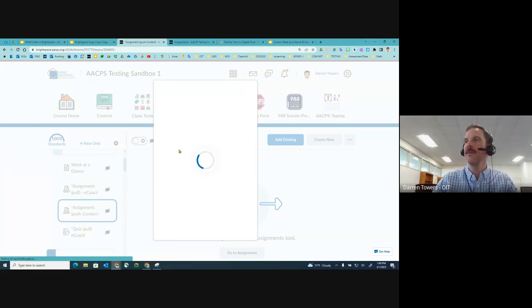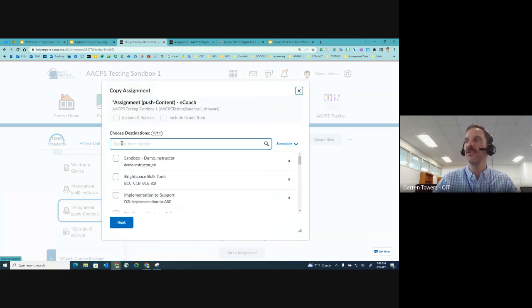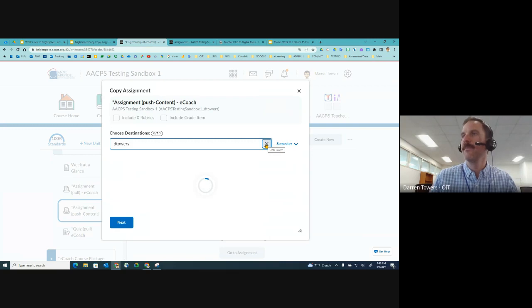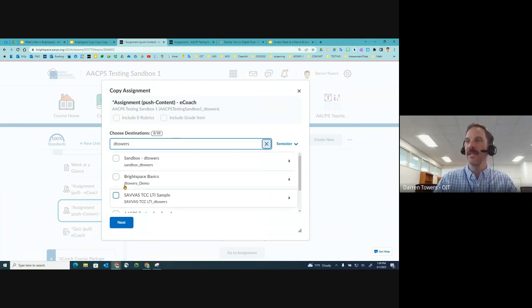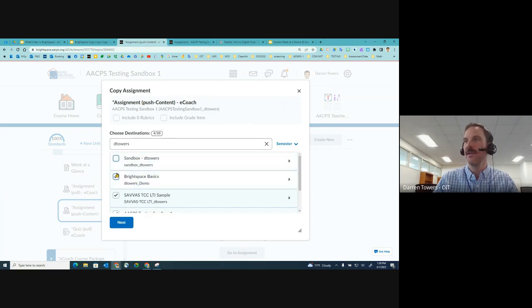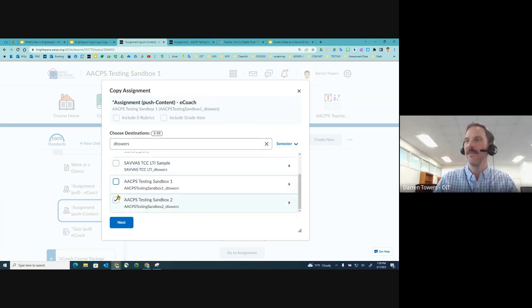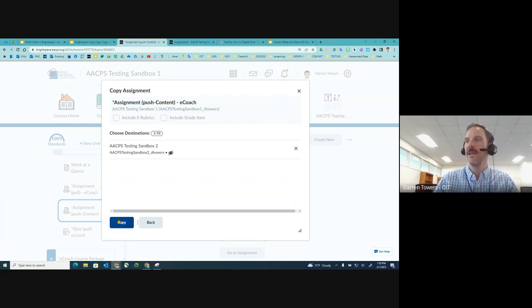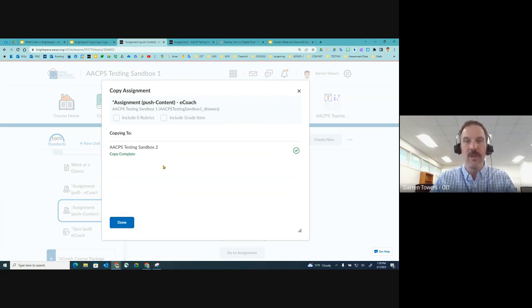there we go. I can search for my destination courses. Again, I would probably just use my username. You can see anything with my username, I can select as many as I want to be pushed, and they'll push to all my other courses. I'm just going to do one for today. Next, and copy. Okay, so that has now been copied to another course.